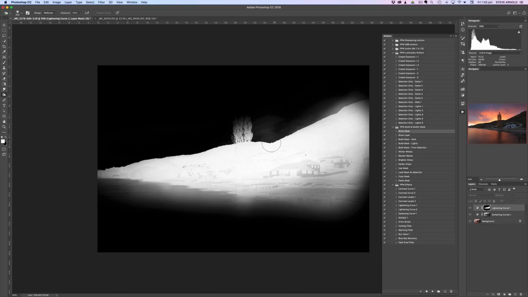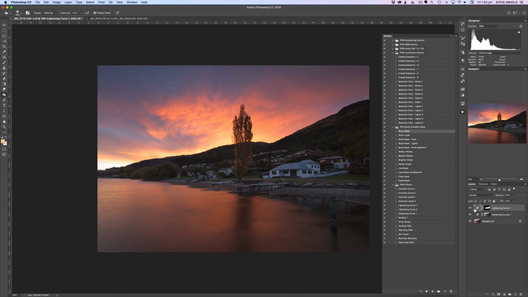Because the whites of the mountainside here are almost pure white, I can brush over the edges here, and it's not going to do anything, because this brush is only going to affect the midtones, and they're virtually pure white. So let's just flip back here. I kind of went a bit off the track there. Now this adjustment here, lightening curve, is lightening that middle section up quite nicely. So it's a much flatter image than the original. This is without those two adjustments, and this is with.